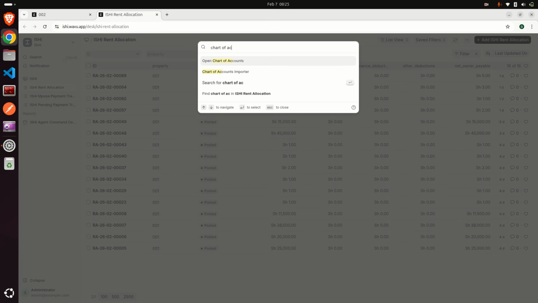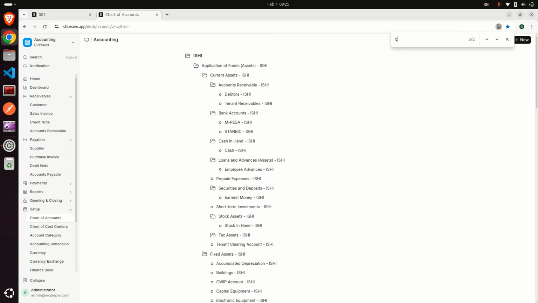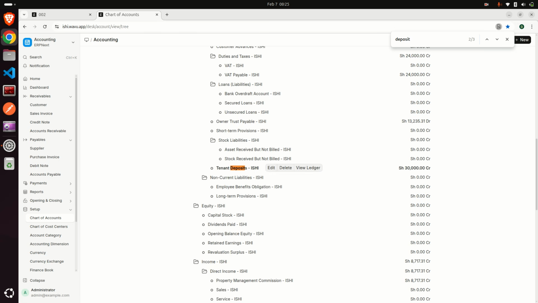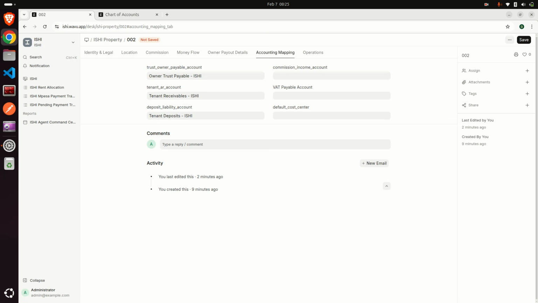If I take you back to the chart of accounts, and then I say I just want to expand all, you're also going to see tenant deposits, and you'll notice that it is lying under liabilities. So tenant deposits is a liability, and currently there is 30,000 there. So all the money that you have that belongs to tenants is going to sit in this account. If a tenant has damaged something and you have deducted it from their deposit, then this account is going to keep reducing. So all the money that you currently owe the tenants is going to be visible at one point, in the account you pick here.